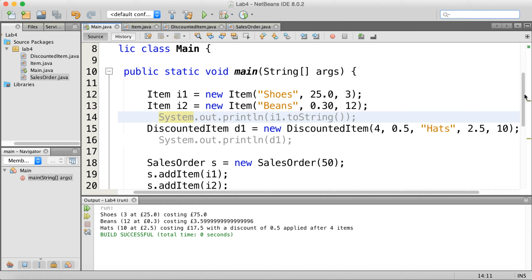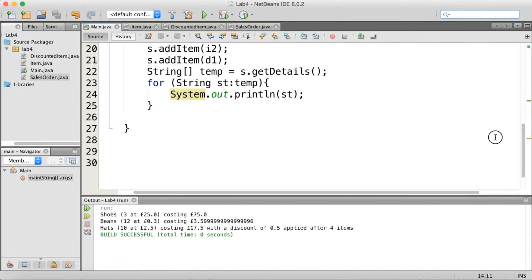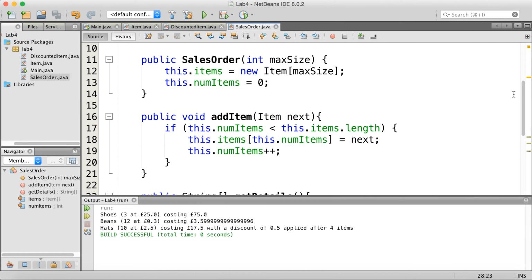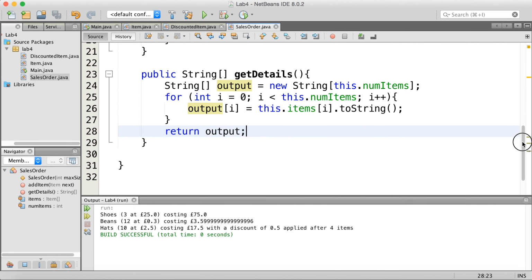Even the toString. I run the toString inside sales order, and for the discounted ones, it uses the appropriate toString from discounted. For the normal items, it uses the toString from item.